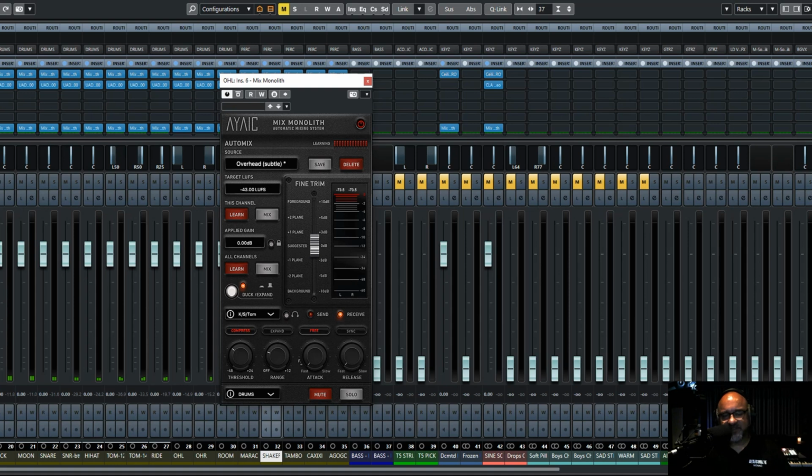And now what we're going to do is go back to the beginning of the song, and we're going to hit learn all channels on these monoliths. It's not going to affect our gain staging ones because we have locked those. And we are going to get a good mix of just the raw, un-EQ'd, uncompressed drums. And that's how we're going to start. Okay? So here we go.